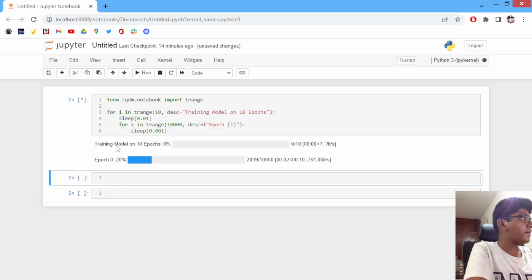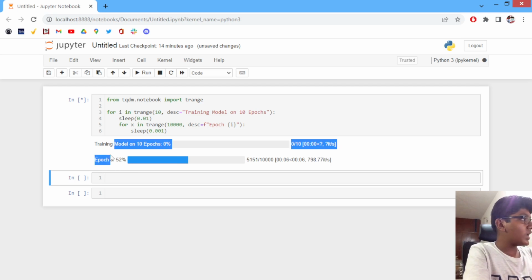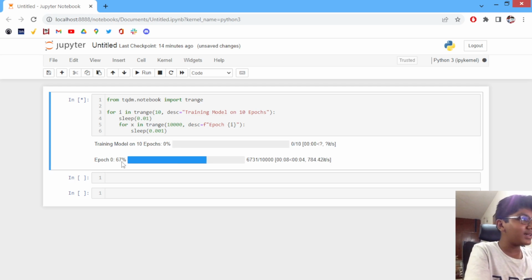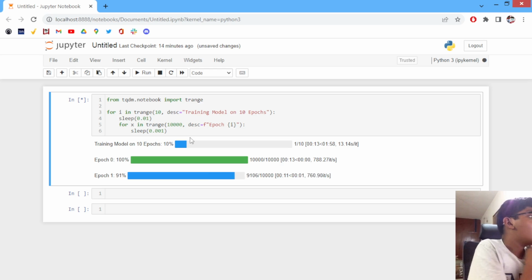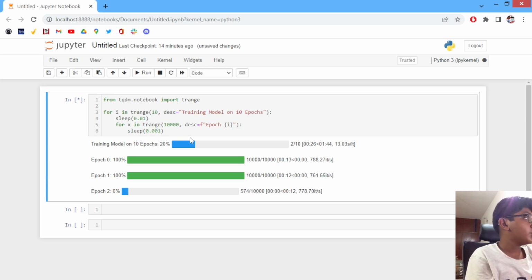So this is our main training model on 10 epochs. When one epoch is done, look at what happens, and yep, 10% is done. So we run this on 10 epochs, and when each epoch is done, 10% of our training model on 10 epochs will be done. 10% after every epoch is done.